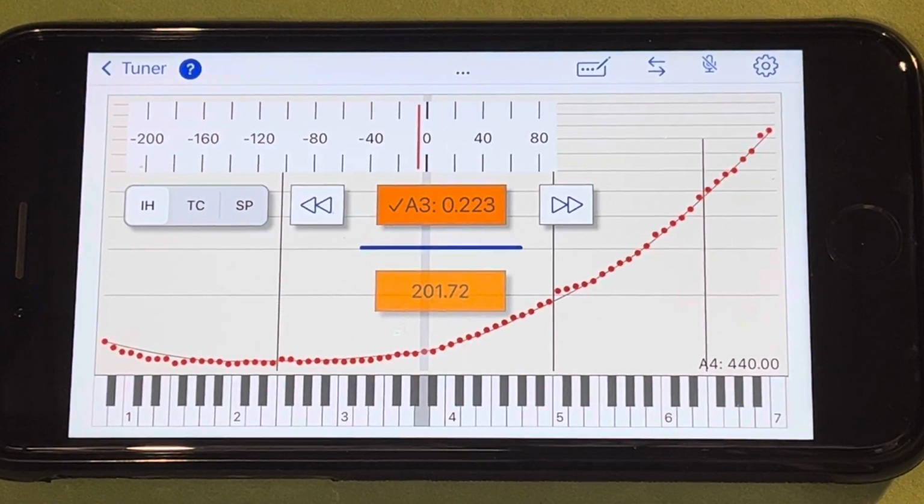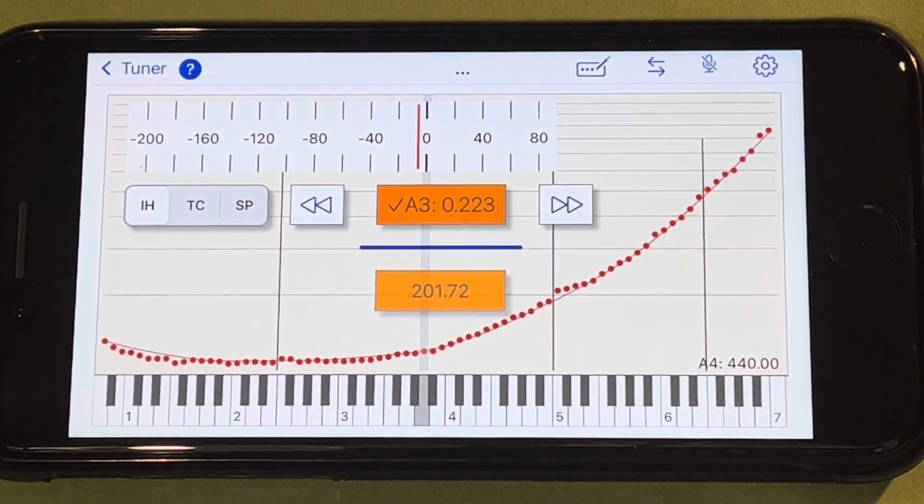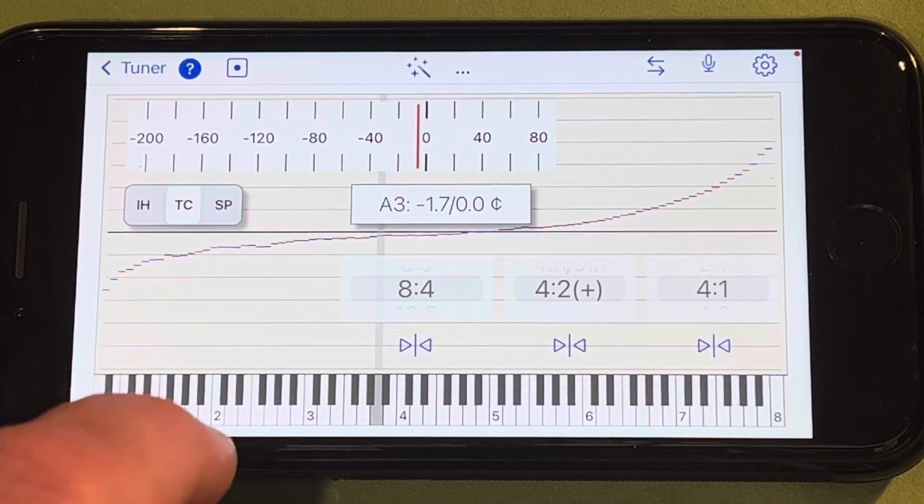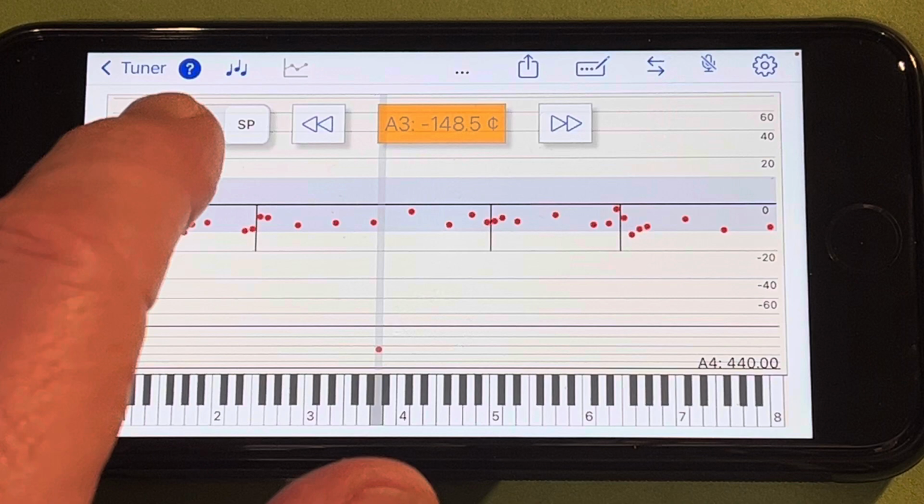Hello, this is hopefully a quick introduction to PiaTune pitch raising. As you can see, we have the inharmonicity already gathered. The three buttons over here show the tuning curve and the starting pitches. So we'll be talking about that.